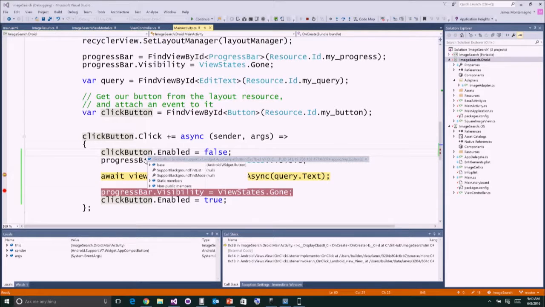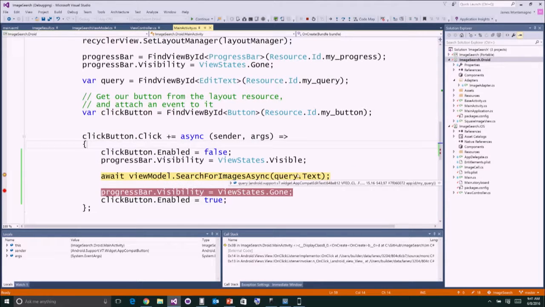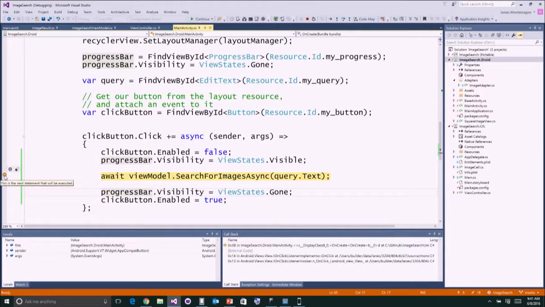I can investigate the click button. I can see that this is a button, and I can see all the different properties inside of it. I can investigate the query text that I pass in there. That's cute monkey, and all my view states. All right, and I can continue on.